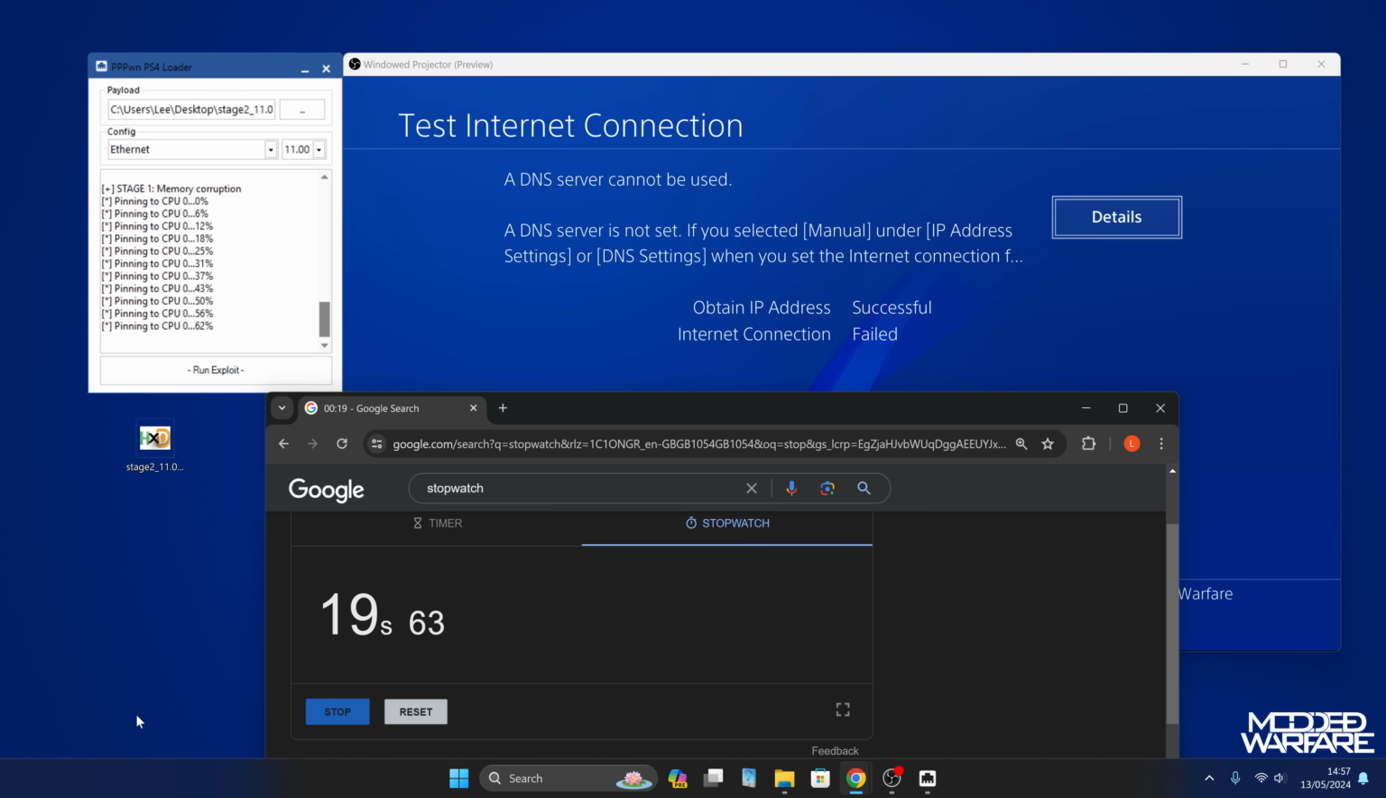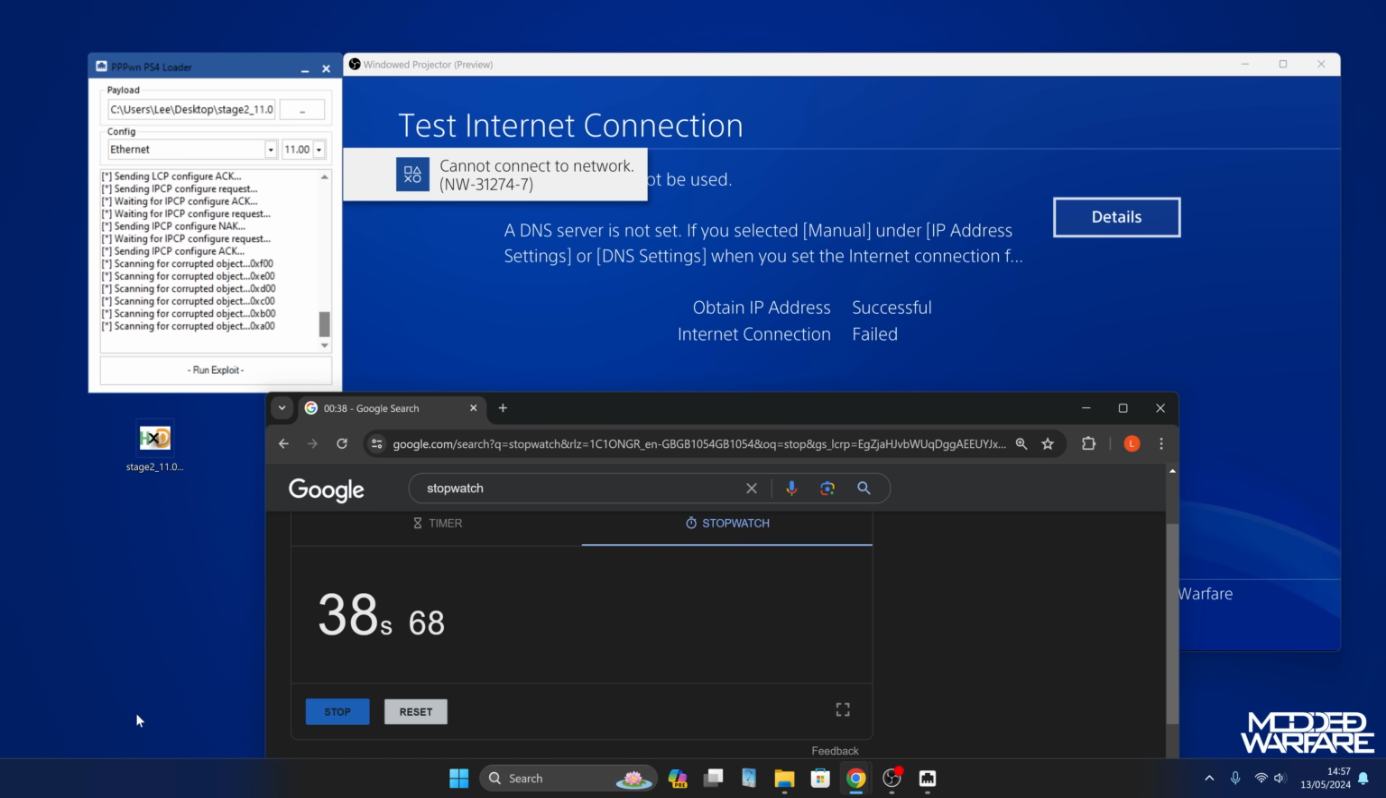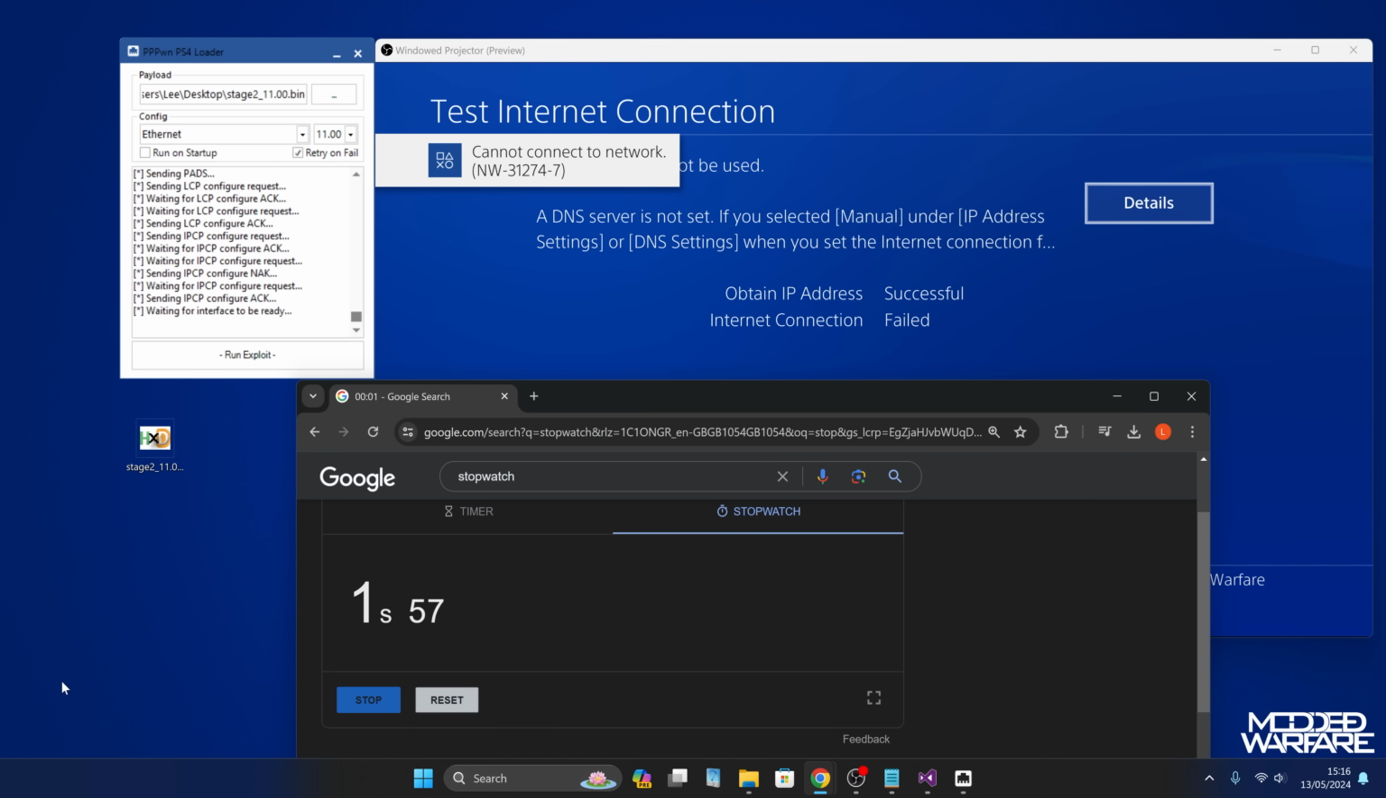So from the point where the script actually starts executing, you can see the amount of time that it takes here. Pinning to CPU takes a little bit of time. Scanning for corrupted object takes much longer on the Python version here. And then of course it gets stuck once it finds the correct object. And then once it finds the corrupted object, it then loads the payload. And there it is. So about 40 seconds there to load the Python version.